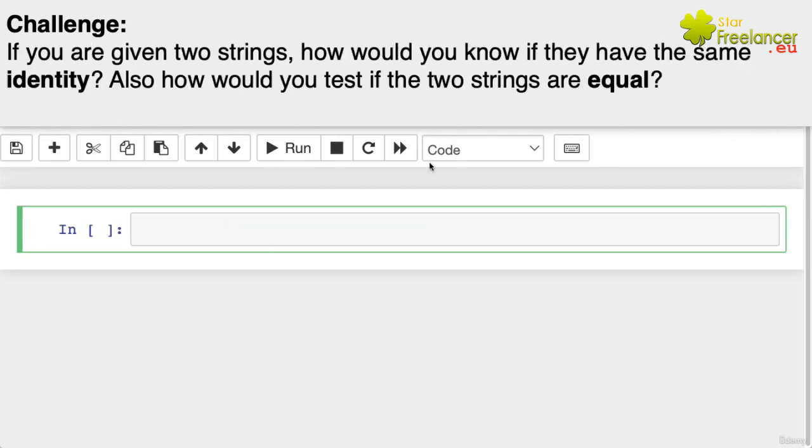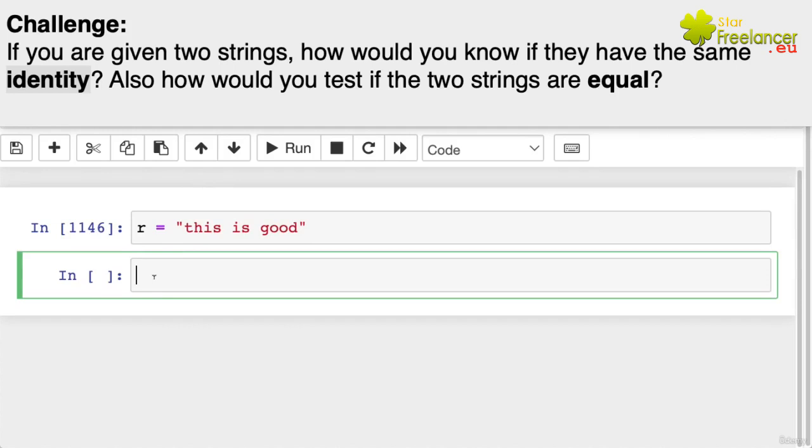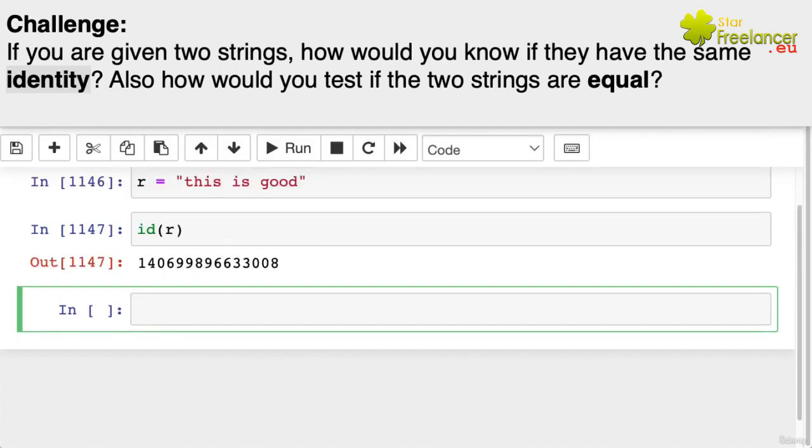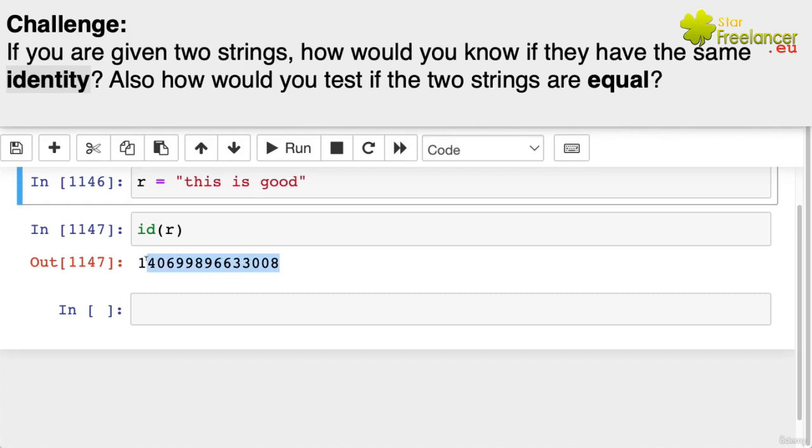If you are given two strings, how would you know if they have the same identity? Also, how would you test if the two strings are equal? We are talking about identity and equality. What is the difference between these two? When you want to test for identity, we use is. When you want to check for equality, you use the double equal sign. If I say R is equal to "this is good", this is a string, right? And the address of this string is this. So this string is located here in the memory.